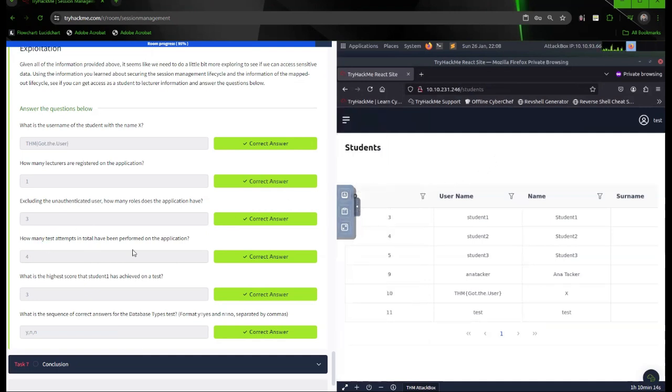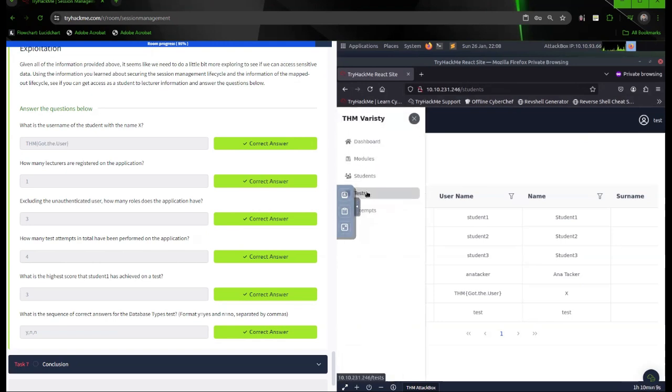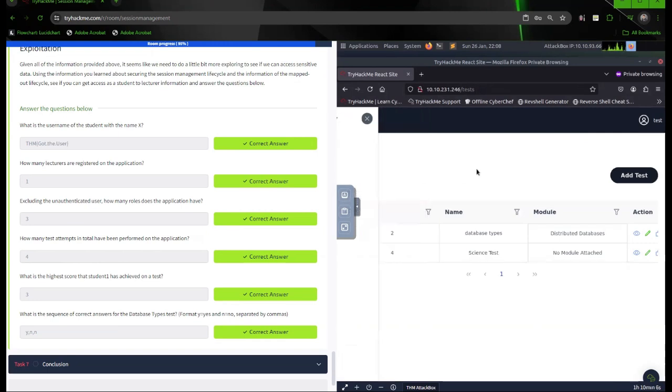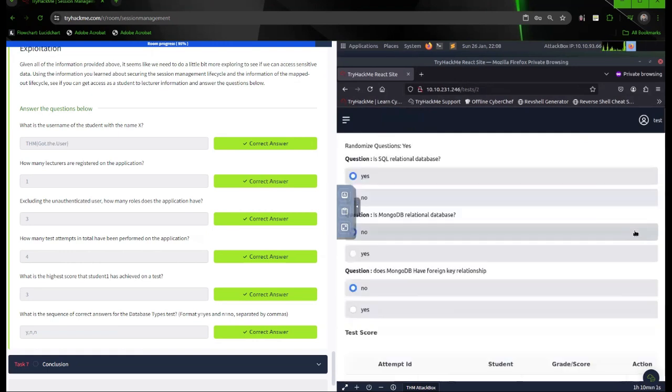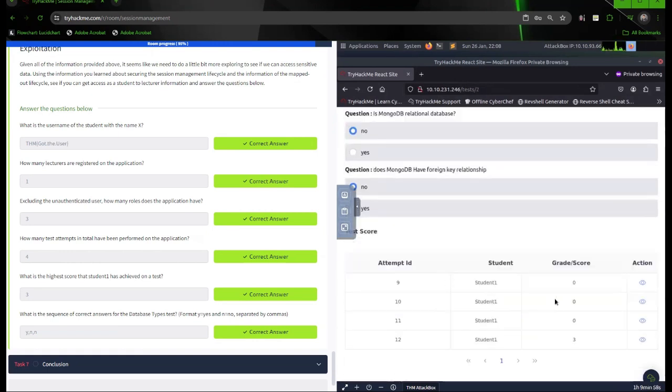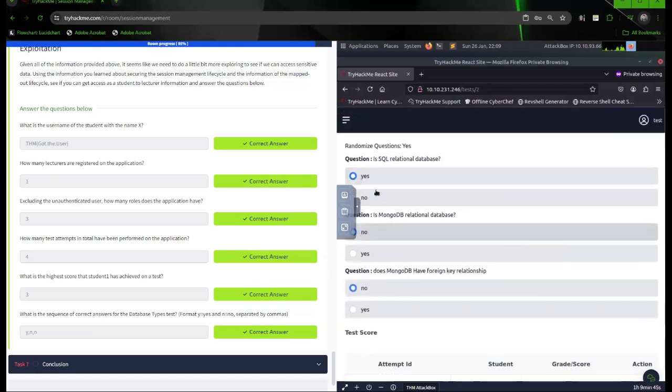How many test attempts have been performed in total? So if I go here to test, you can see that we have the database. We'll go ahead and view it. And we can see that there's 4 tests. What's the highest? See one scored at 3. What's the sequence for the database types? And then we have yes for SQL, no for MongoDB, and no for MongoDB. So yes, no, no, right? Boom, right there. So yeah, that's it.